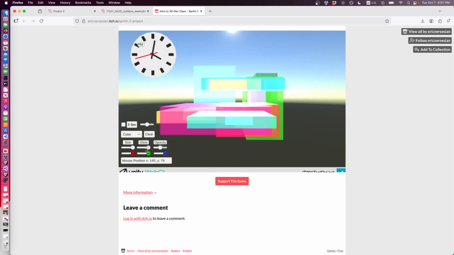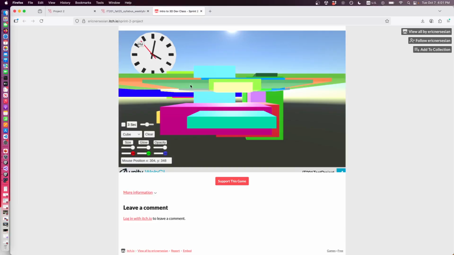There's also a glow option and an opacity option, so all of this is kind of cool. Time of day option, mouse position option. We already did a lot of these things, but we're just adding more layers here.